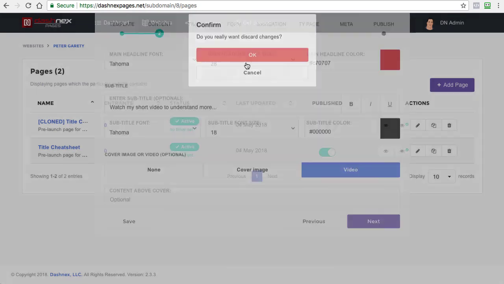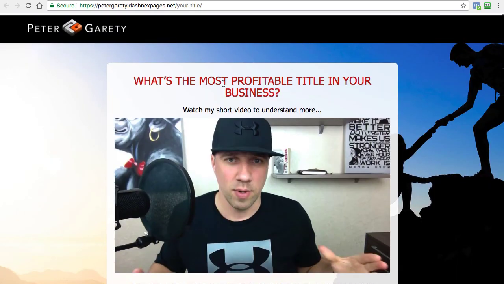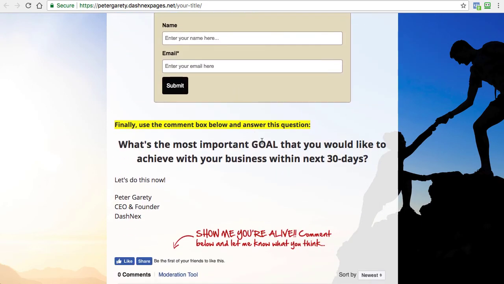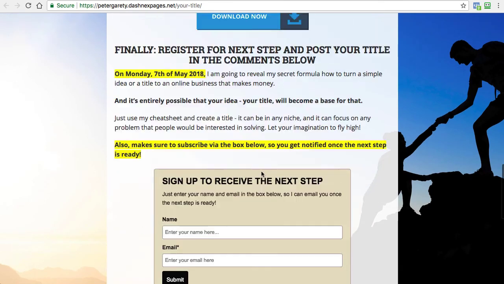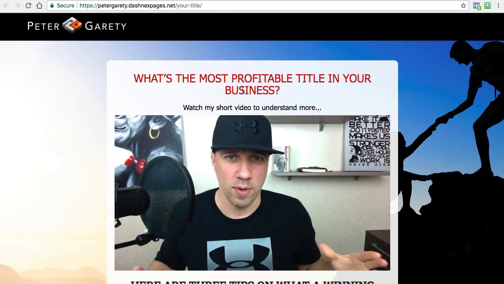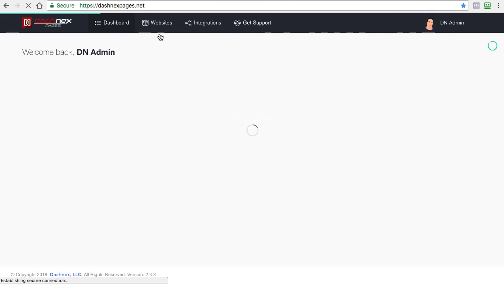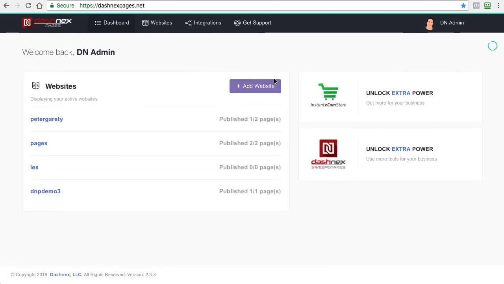But the key thing right now is that you can create simple pages, it can be a simple content page or simple training page, and send that in your follow-up emails and things like that, which is really awesome. So that's kind of a quick update on what's happening with DashNex Pages. We have obviously more features coming up, as I mentioned.